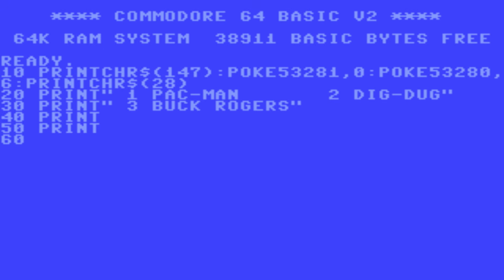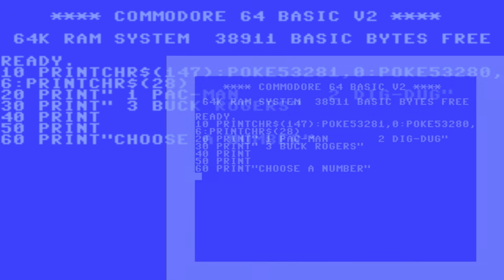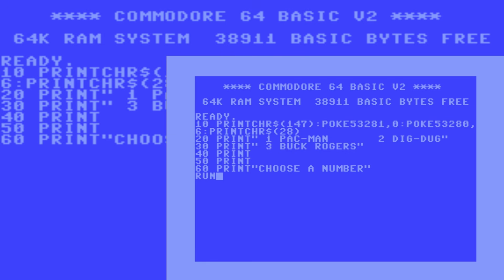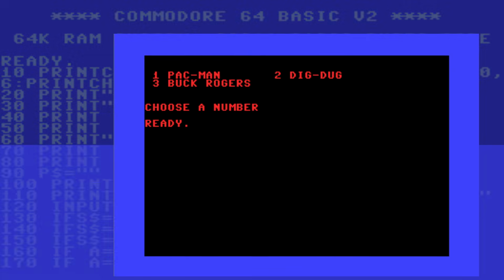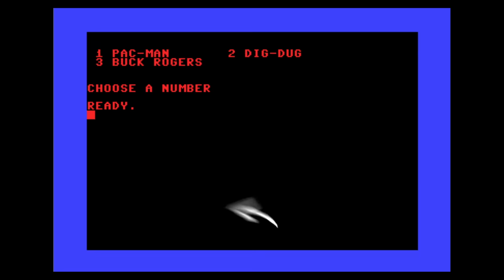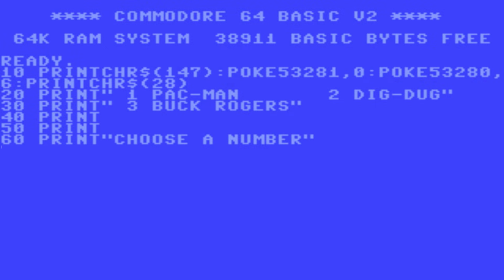Line 60, we're going to print, quote. Our label is going to be choose a number because we have to tell them what to do. Quote, return again. If I were to run this program right now, what do you think would happen? Well, let's type in RUN. The background's black, the border's blue, the text is red, and there's spaces too. Hey, that rhymes. All right, where are they? Oh, line 70, print, return. Line 80, print, return. Line 90, S$ equals quote, quote.